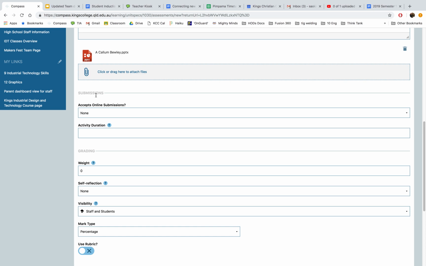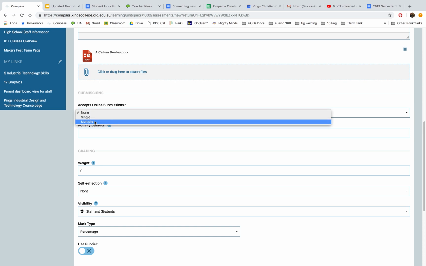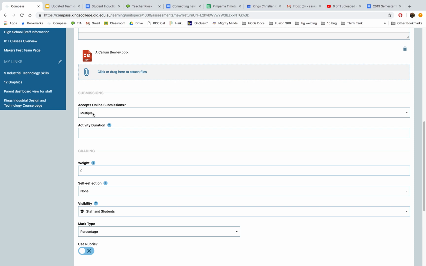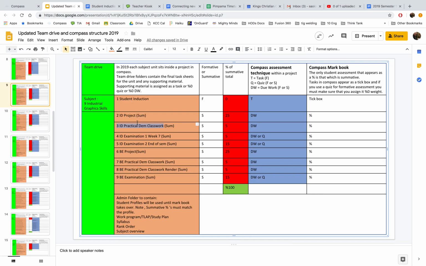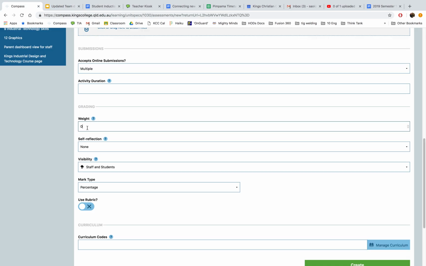In the submissions part, you must check multiple, because you want students to hand in not just their one final copy, but also their benchmarks and a pre-sub. So then you go to the weighting. Remember, the weighting is normally 0 unless it's a summative piece of assessment. And we can look here, we can see the project. Yes, it is summative, and we've said it's worth 25%. So at that point, that's where I type in 25% there.